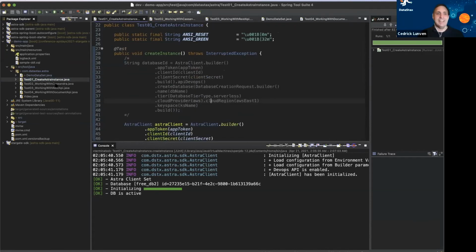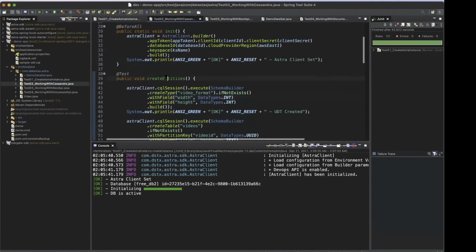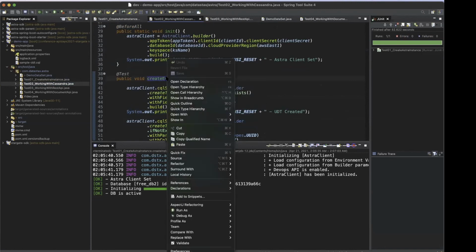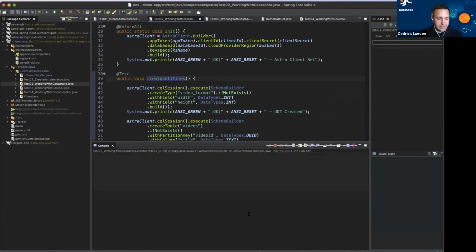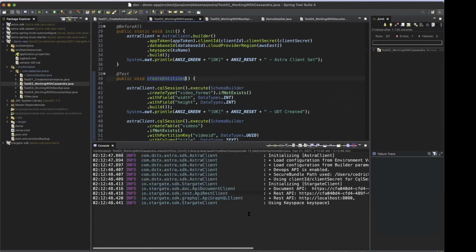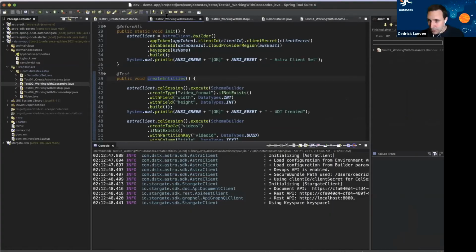Can you share the code? Is there any GitHub link for this demo code? I didn't get the question, sorry. Is there any GitHub link for this shared code? Yeah, GitHub link. Yeah, sure. I have a lot of links for you folks.